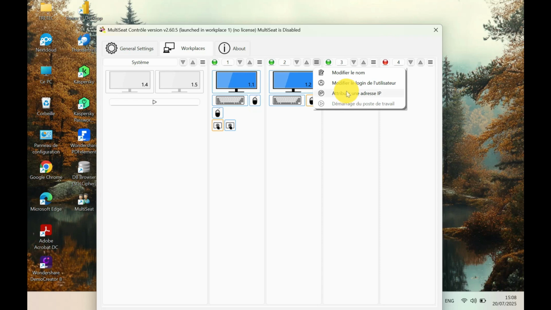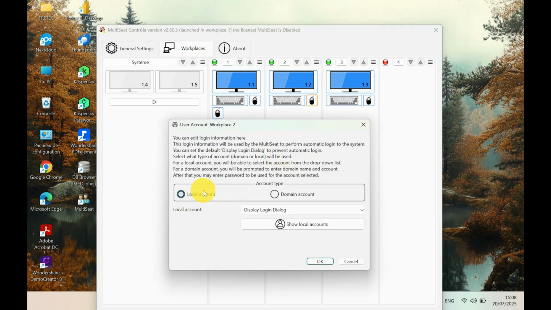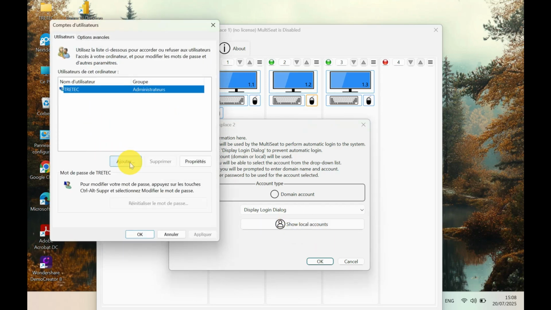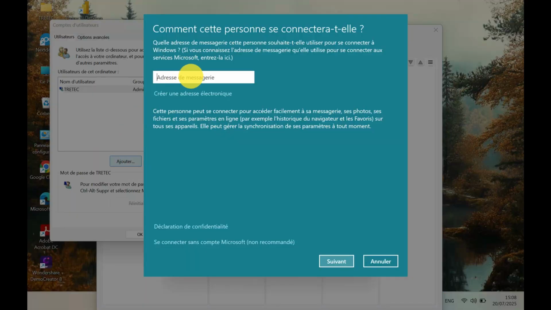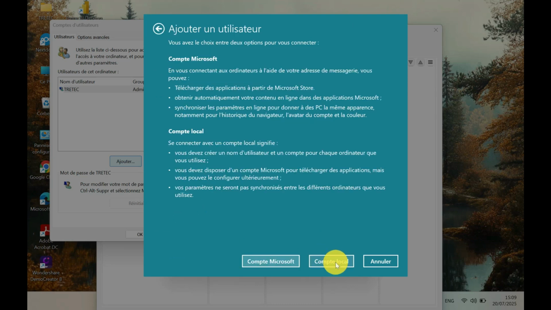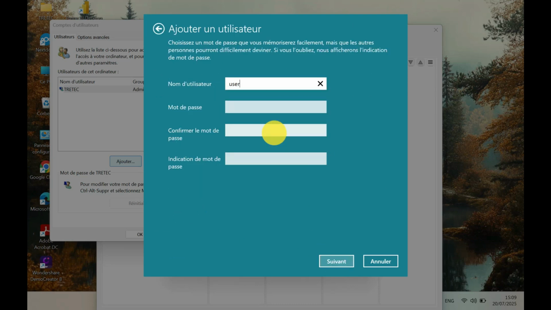What we're gonna do is click on that tab button and modify the user on the startup option. For now, I only have one user, which is TreeTech, so it's the username, but I'm gonna add a new one. So we're gonna click on that button. And as you can see, we have only one. We're gonna add another user. You can use a Microsoft account or a local one, but in this demonstration, I'm just gonna use a local account.